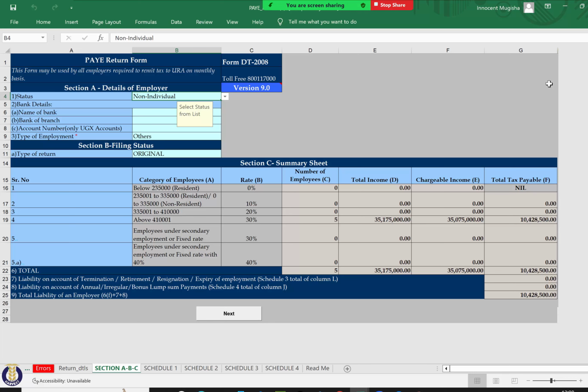If they accept it, then you proceed to make a payment. As per our activity and as per the student's submission, as I've mentioned, this was submitted by a student. You're also going to submit yours. This company is supposed to pay a tax of 10,428. That is according to sheet ABC. Under section C, summary sheet, you can see the tax liability of this company.